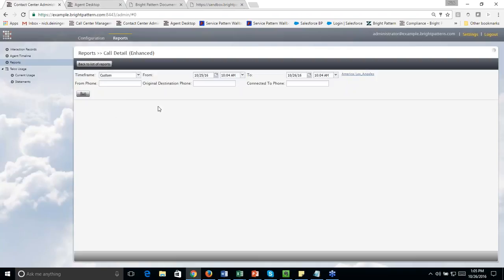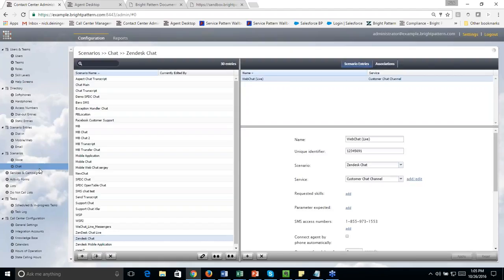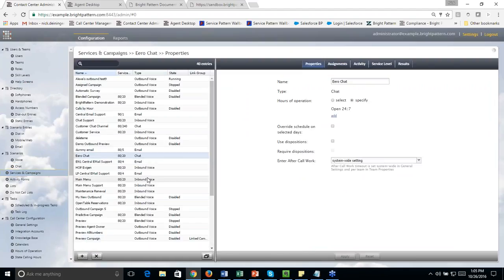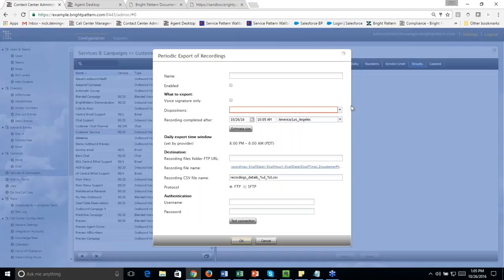So with that global interaction ID, it's a 128-bit value, and essentially you can track the history through all stages of the processing, including consultations, transfers, conferences, service changes, media upgrades. So one of the places you can look at that is going to be in the service configuration. So maybe we want to look at inbound voice, for example. We take a look at the results.